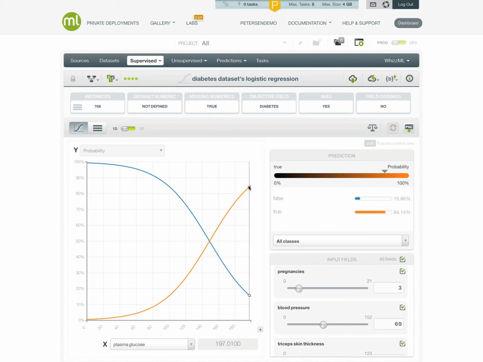Now, to draw this graph in one dimension, the other features, like the number of pregnancies or the BMI, are being held constant. We can discover how changing those fixed values impacts the probability curve by adjusting them in the input field selectors here. For example, right now the number of pregnancies is held at 3. We can increase it to, say, 9.